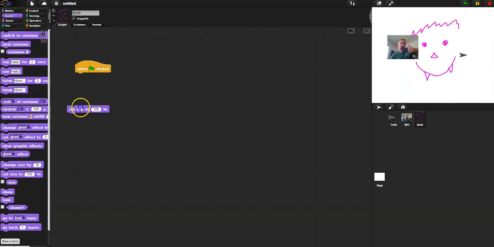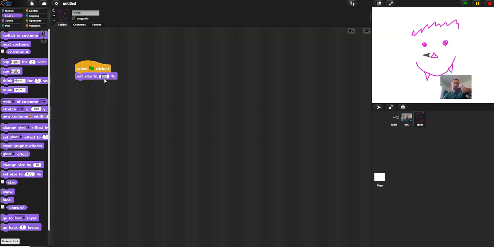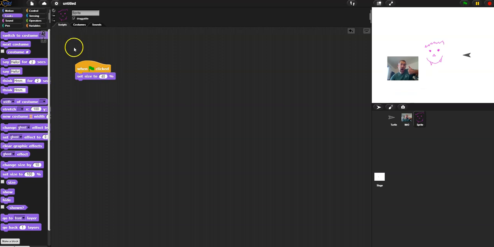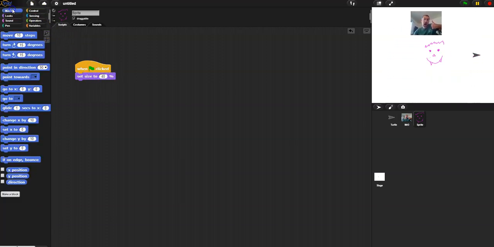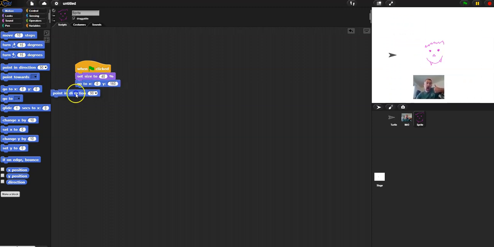So let's set its size maybe to like 50% of that. No, let's go 40%. I want it a little big. There we go. And I want this to kind of go in a circle. So again, I'm going to say when the flag's clicked, I'll give it a starting location. So let's say the starting location is kind of just up high. So let's say like 160 towards the top. And let's start it pointing to the right.